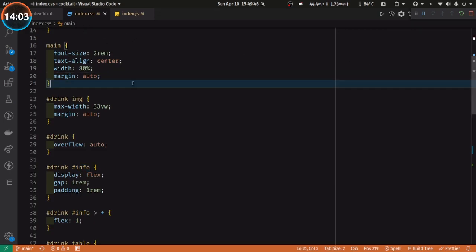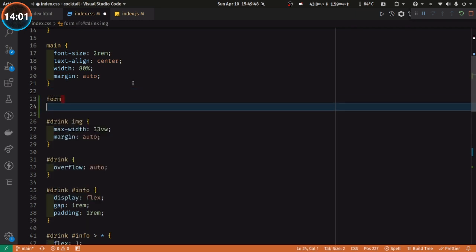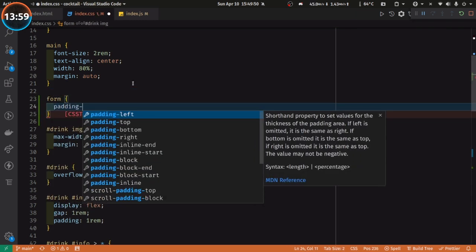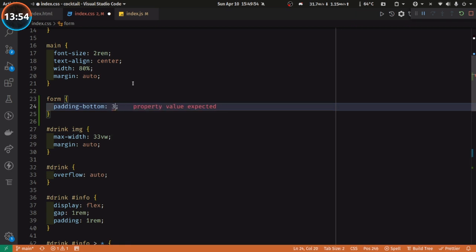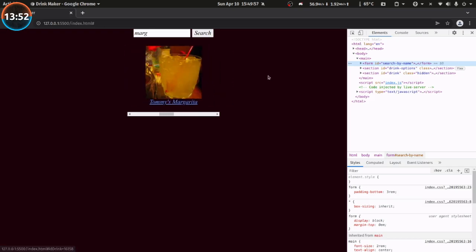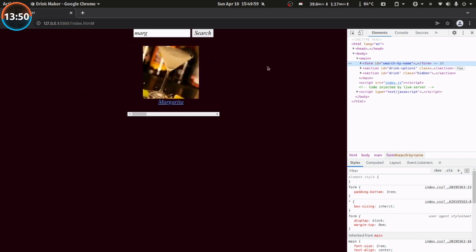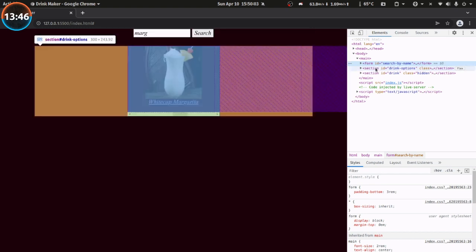Okay, form. Adding bottom, 3 REM. That looks right. Well, should probably center this fully. Yeah, I should. What is drink options?